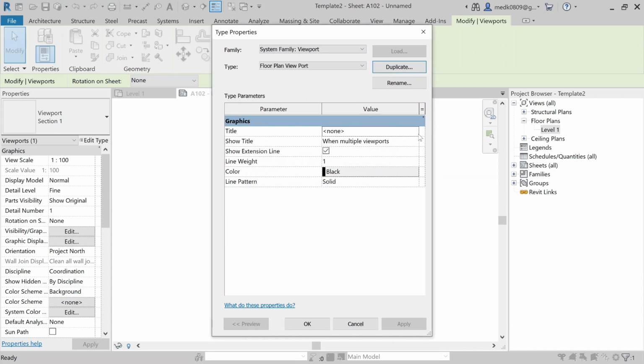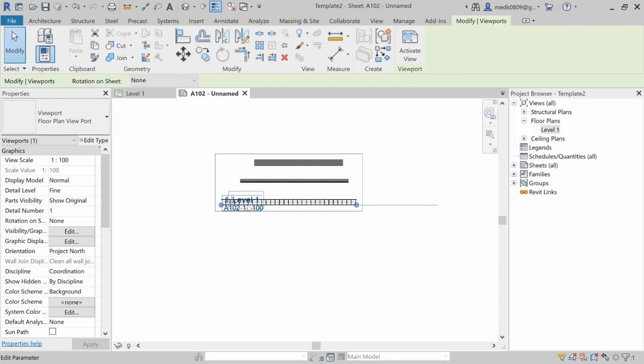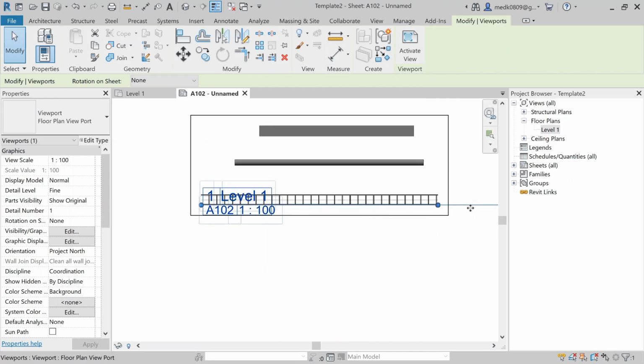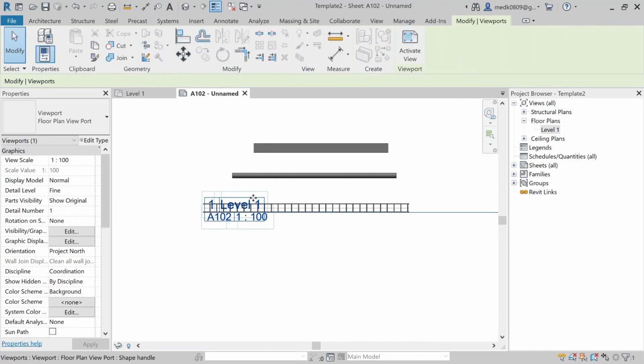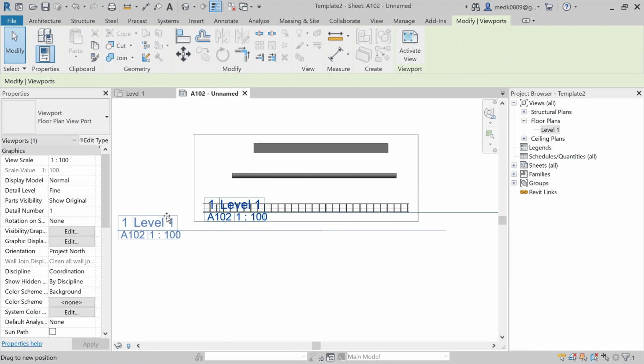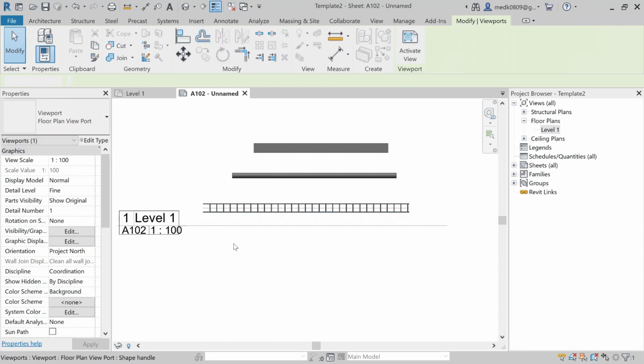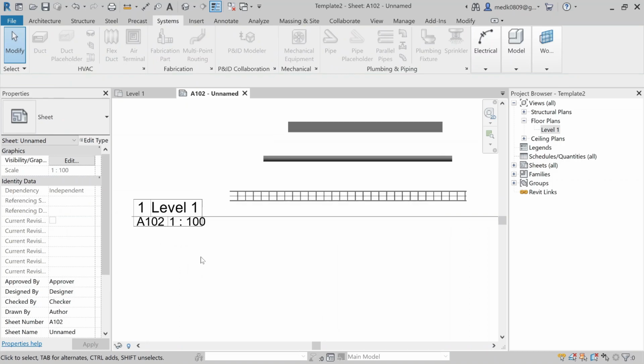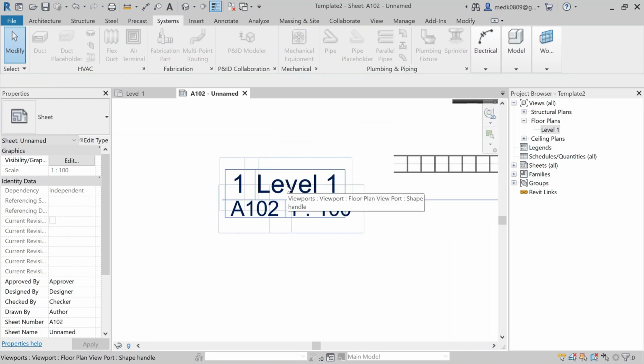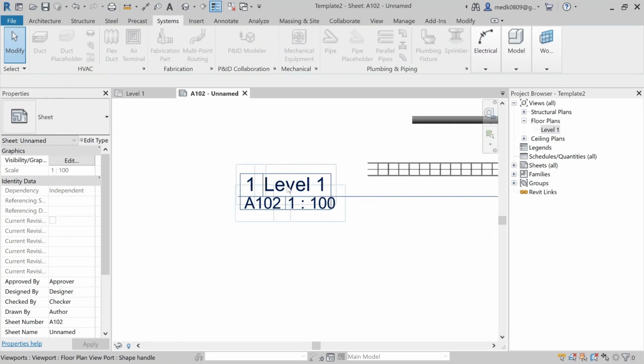And now in place of title, you have to select the view title tag family which we have loaded into the project. Show title, in this place you have to select yes, then click on OK, and you will see here we have the view title tag. You can click on the title and then you can drag and place it where you want it. So this is how you can create the view title tag in Revit.